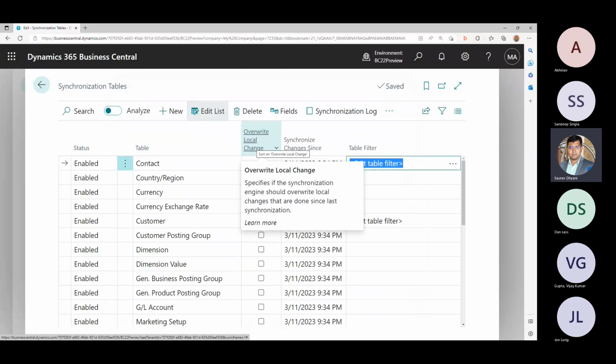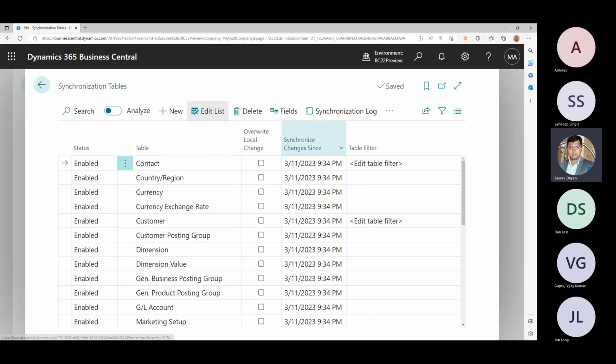So, it's a tricky one. I would not enable this, to be very fair, because I'll come to why I'm saying that in a while. I was talking to Dan about it a while ago.